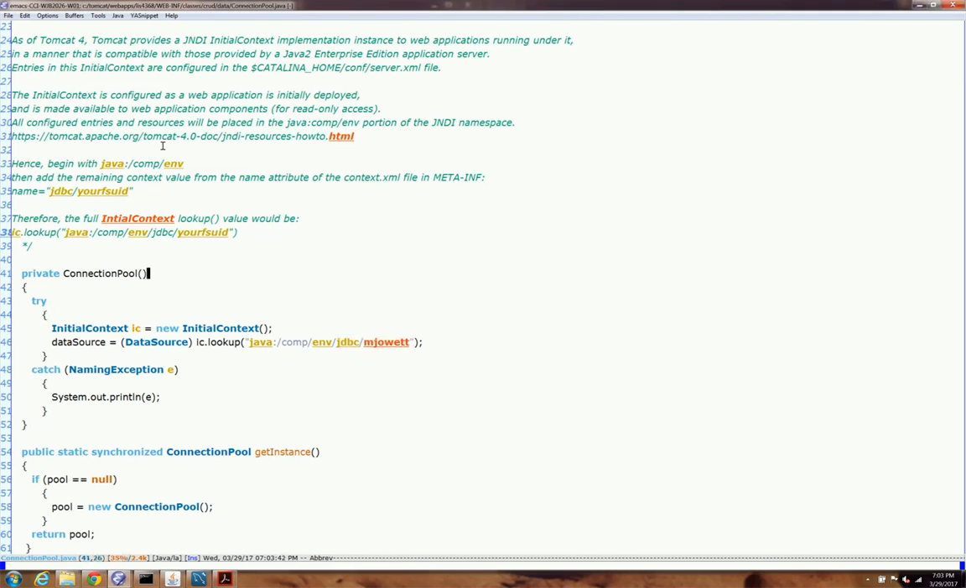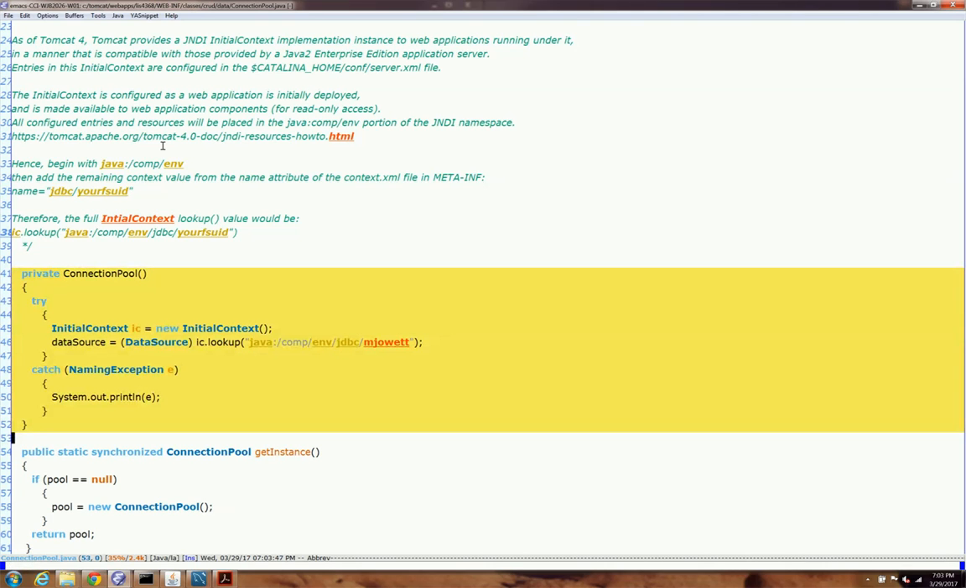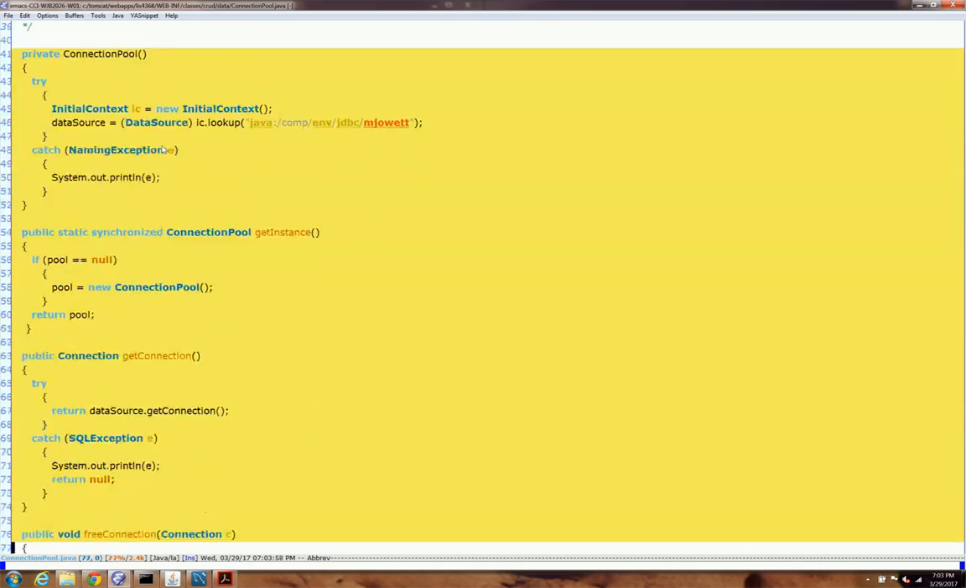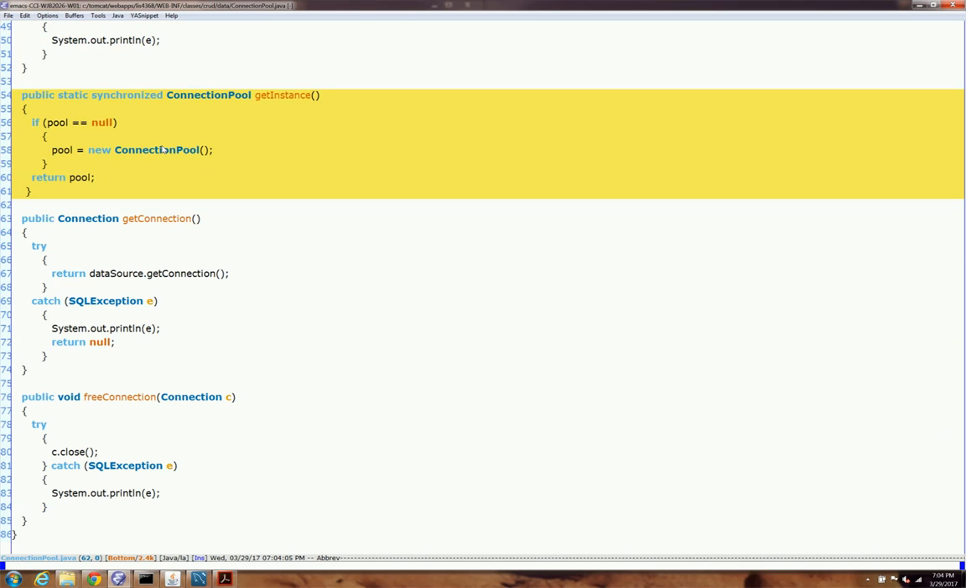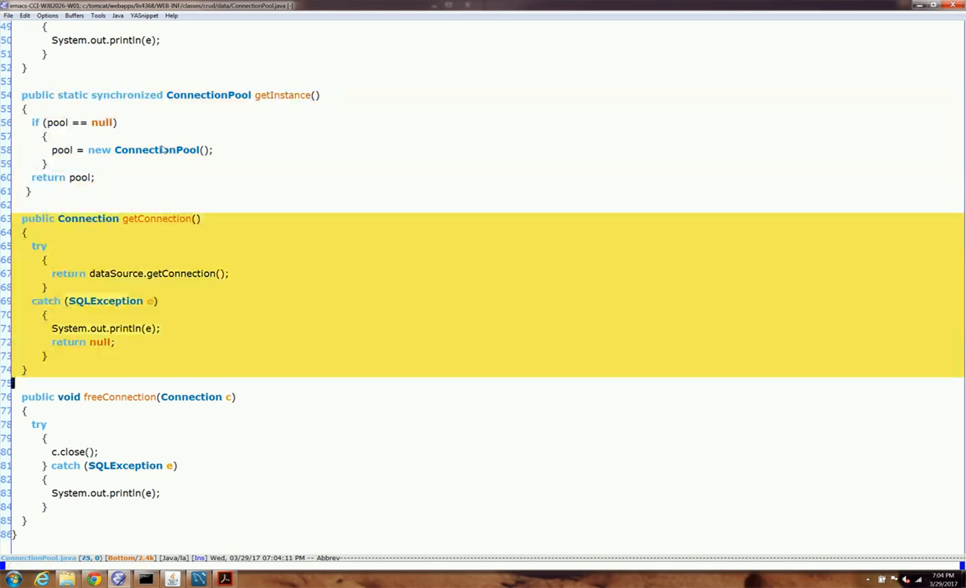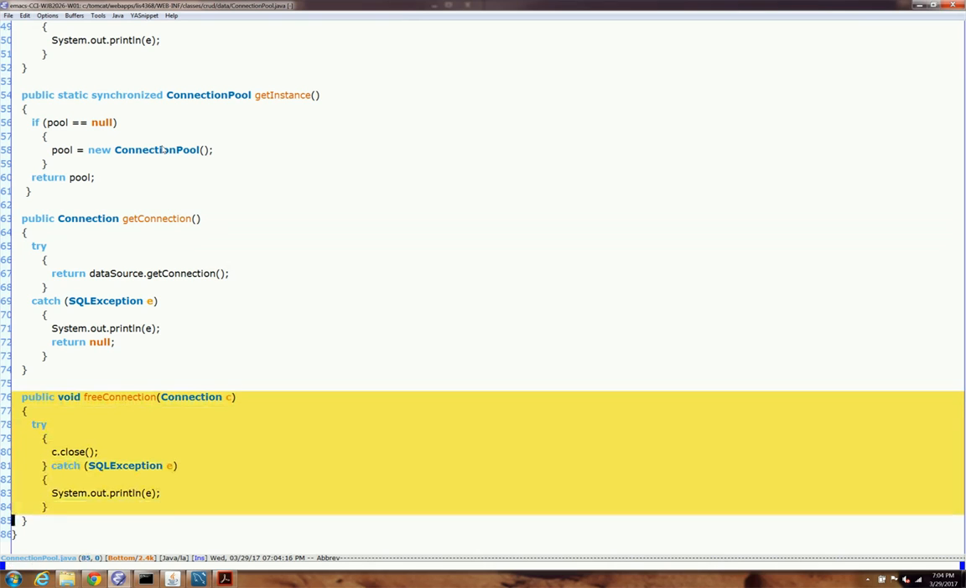Let's look at the rest of this code for the connection pool. So here is a private method. Connection pool, because it has the same name as the class, is the constructor. I'm not going to go into detail with this because we're running out of time as far as how much I can record, but here's another method that we're going to be using, getInstance. Another one, getConnection. And then finally, freeConnection. And then lastly, the name of the class right here.